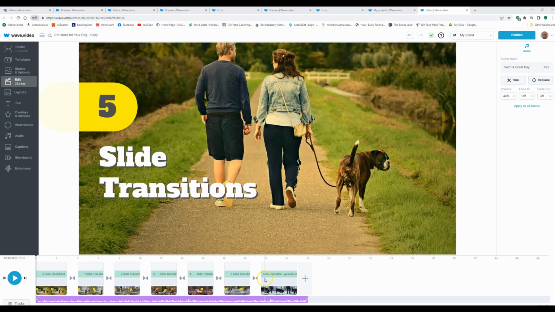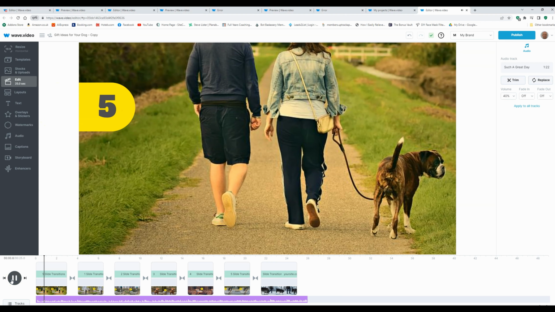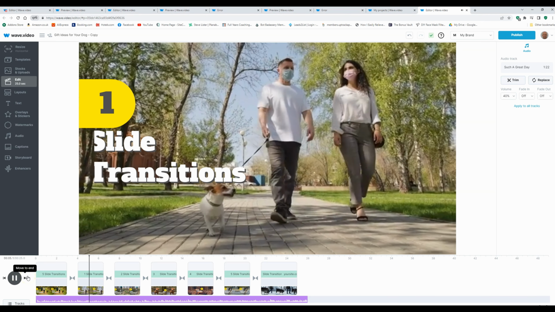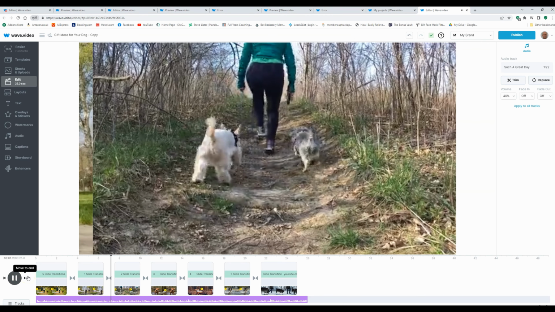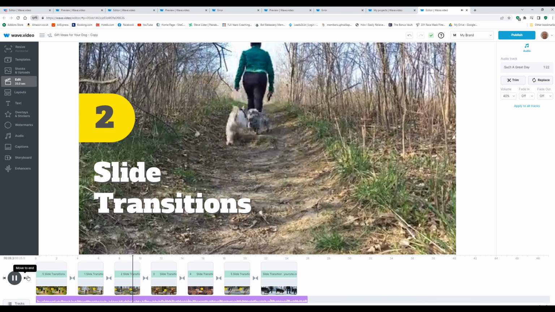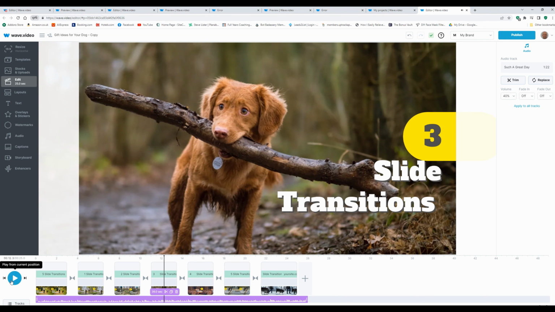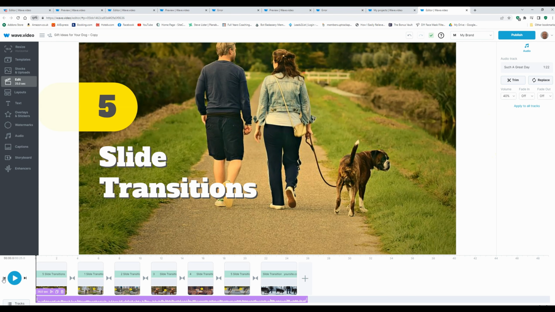Now I've got a short video here which has got 7 slides. If I just play the video first to start with, let's have a quick look and see what happens. Yep, so you can see the actual transitions taking place between slides. I'll just stop it there because we don't want to do all of them. Just take it back to the beginning.